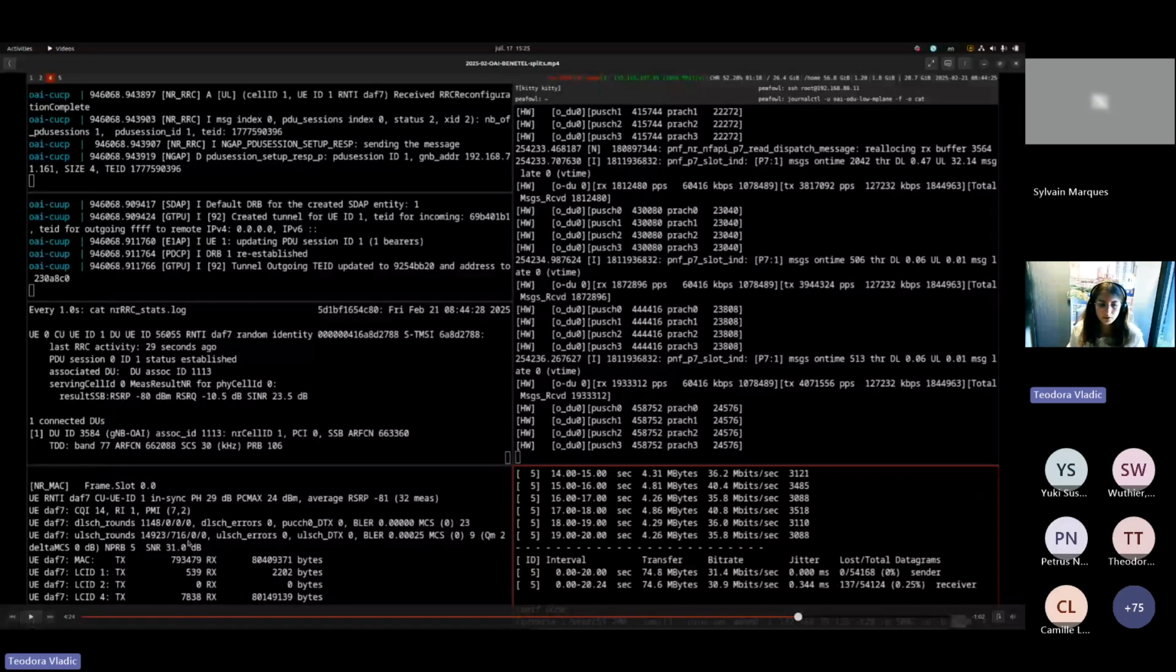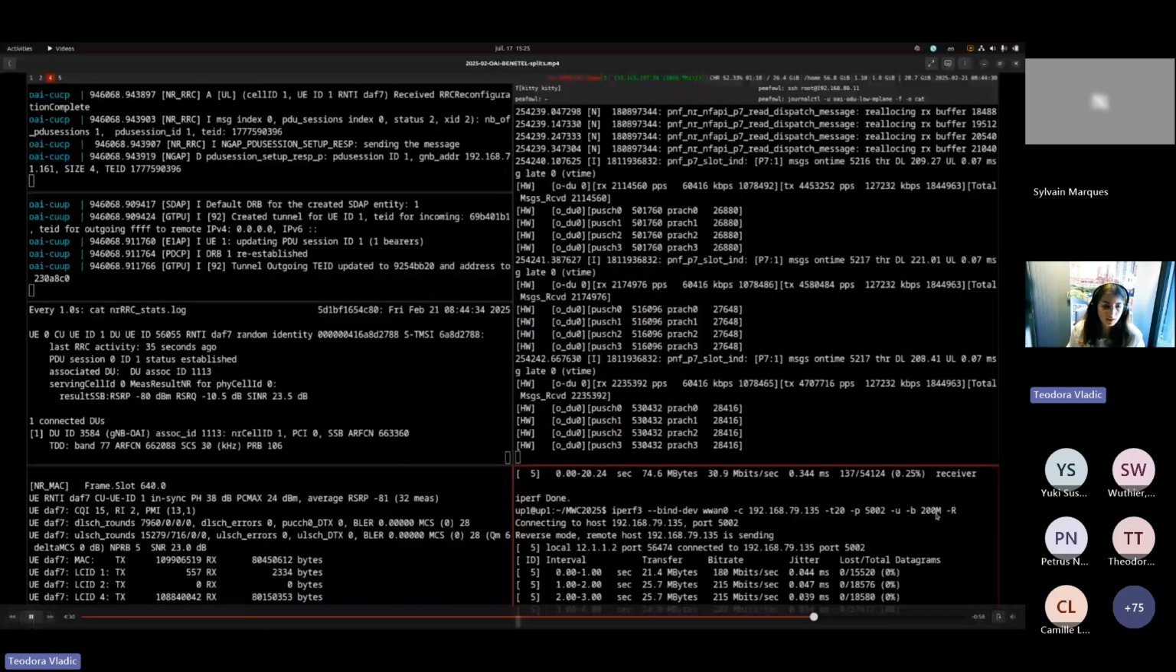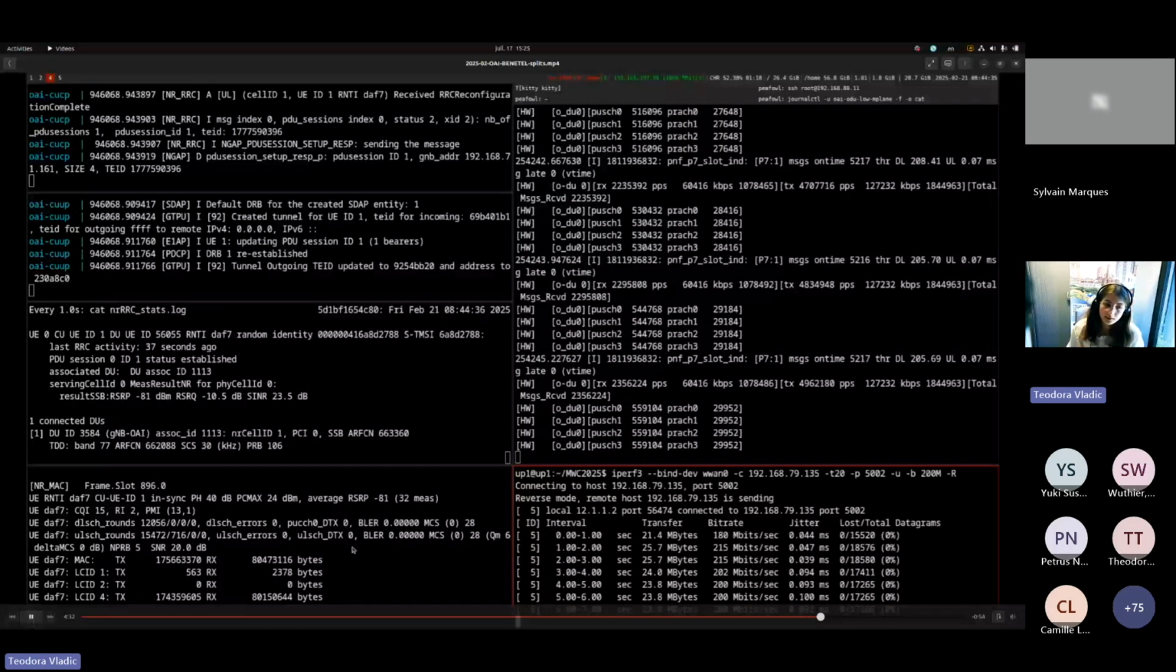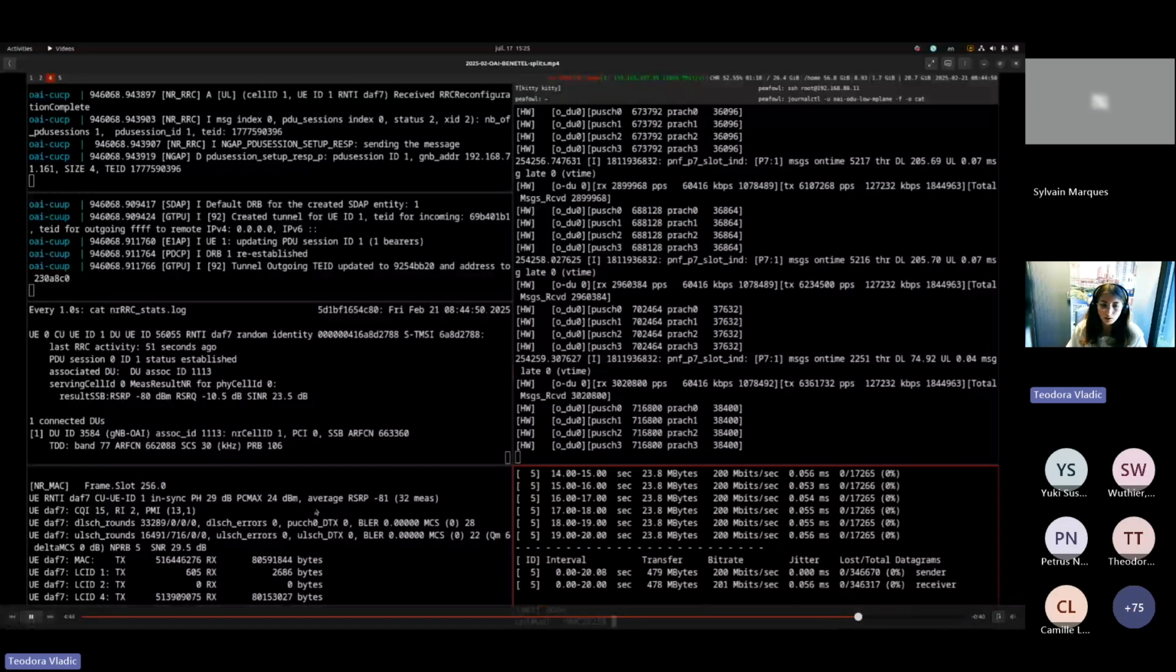We can even see the retransmissions on the uplink. Now I will start the UDP traffic on the downlink. We set it to 200 megabits. And as you can see now, we have a rank indicator set to 2. And of course, we see that the throughput is lower. However, it's a bit higher than 200. As you can see, we don't have retransmissions on the downlink.